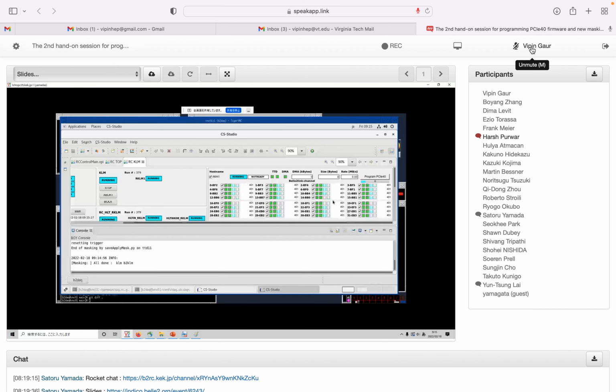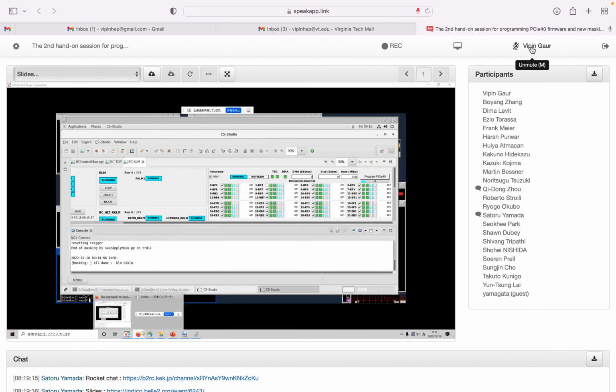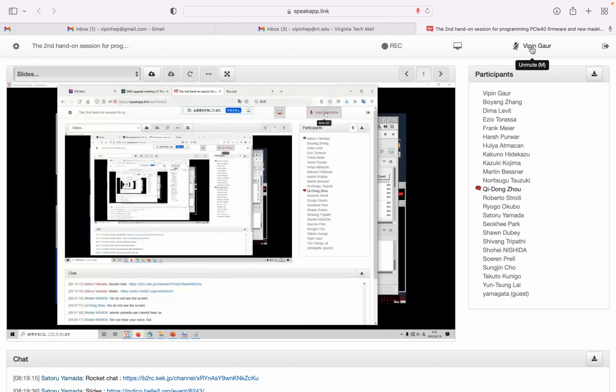Yeah, I agree. After you program the PCI40, the slow control will be started, so you need to refresh the GUI once. And then check again. Okay, still we have some problem, or it is using the previous mask setting. Yamada-san, I think after programming, when you restart the slow control, the variable was not updated on the GUI. Just refreshing this is necessary.